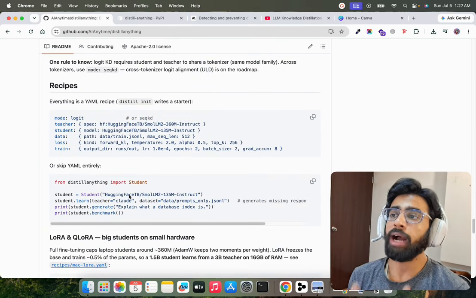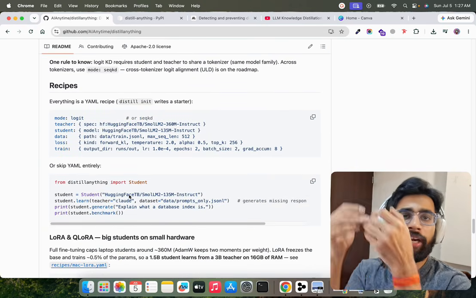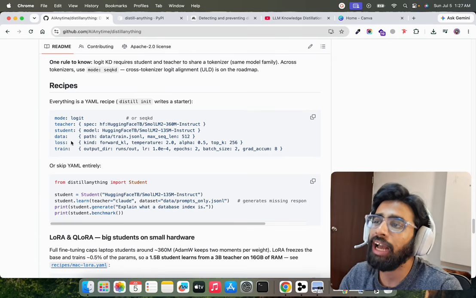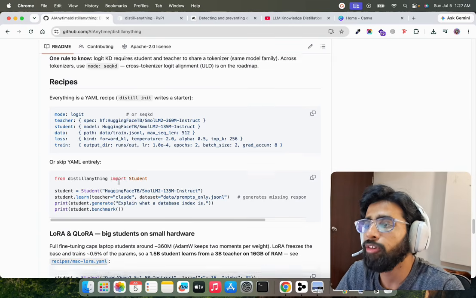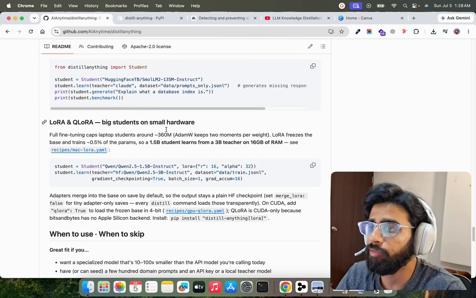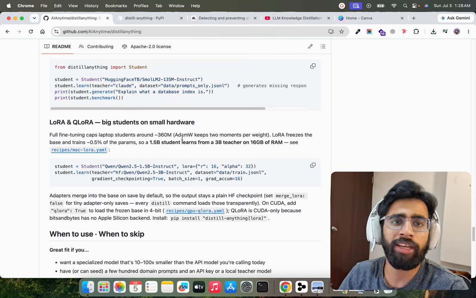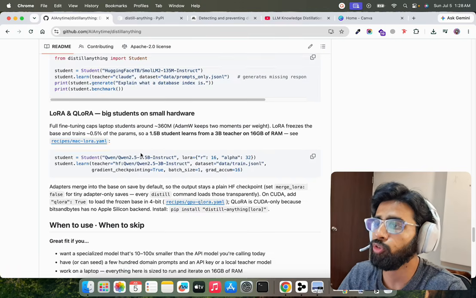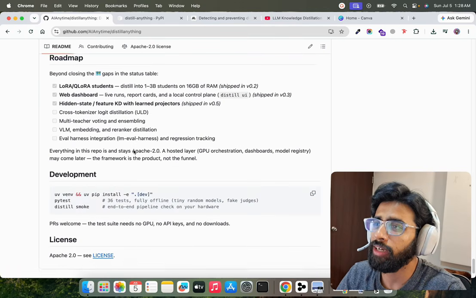Now everything is a YAML file. So when you do distill init, it writes a starter recipe for you. So it will have a mode, it will have this, and so on and so forth. And you can look at the LoRA, QLoRA, the big students on small hardware. Like if you want to distill a model around 3 billion parameters, you can also do that. Now you can just go through it.